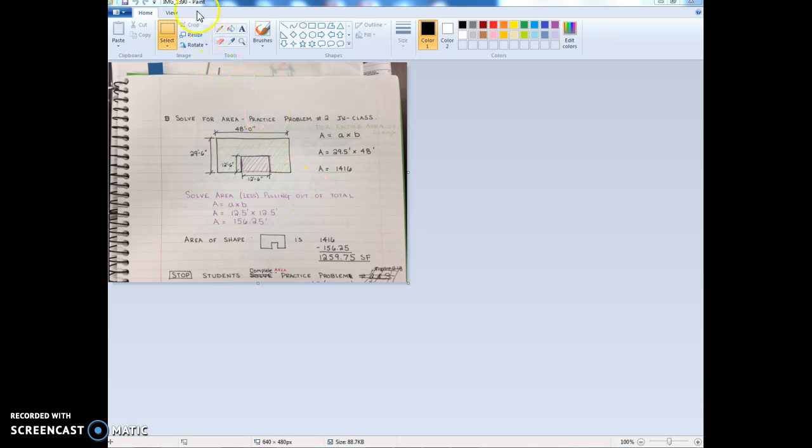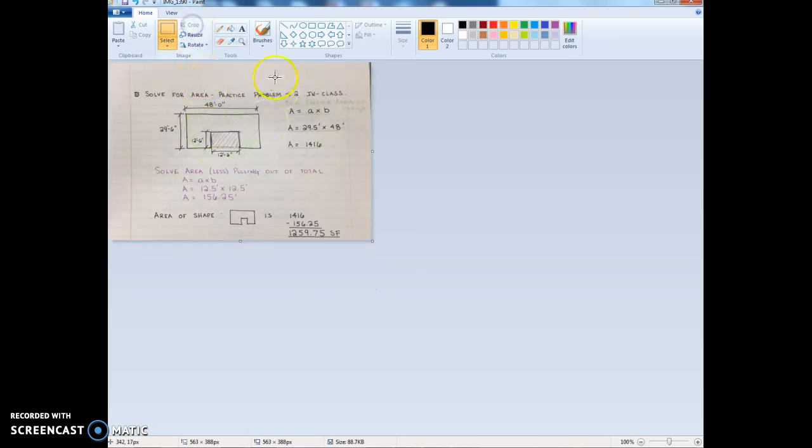So I've opened it up in Paint. You probably all have Paint or something like this on your computers. I'm going to use the select button and crop around some of this nonsense that I don't want to see anymore. Hit enter and it will crop my image. Okay, so now this is what I want to submit.